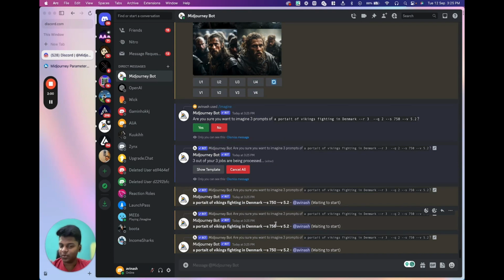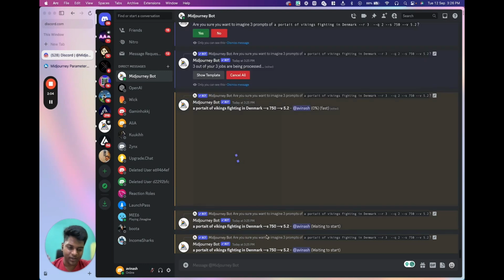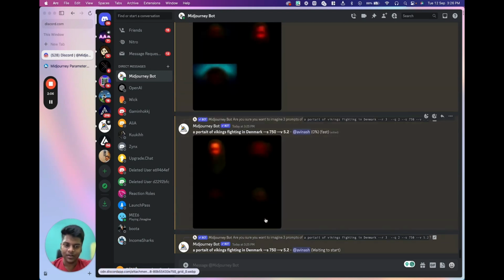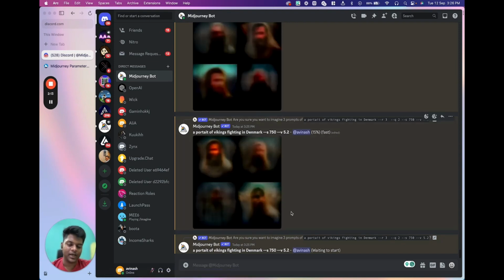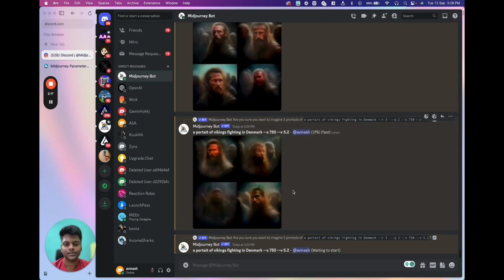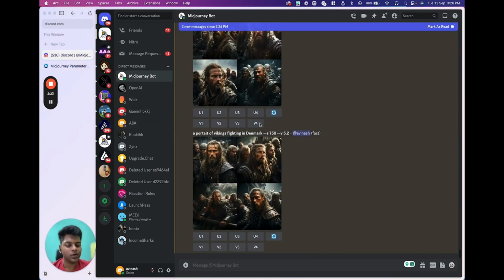So you don't have to wait around and click on regenerate every time. All your three results are already running. You'll get them in a similar amount of time. So let's wait for it. Let's see how much time it takes to generate all three of them this way. So now they are generated.